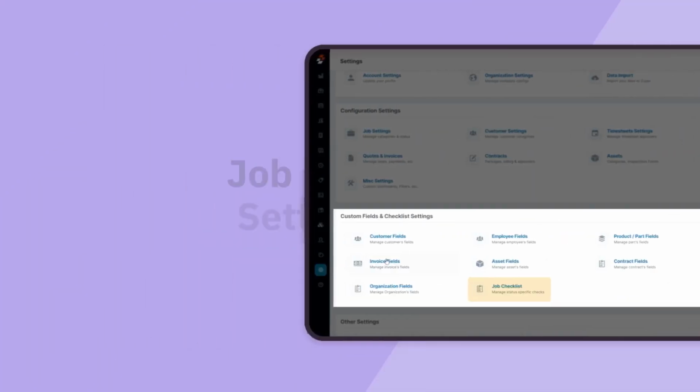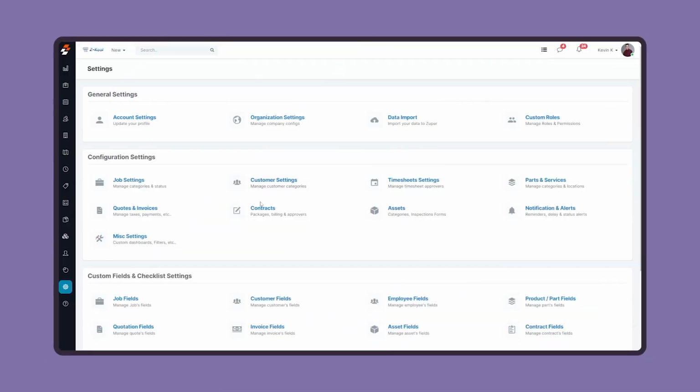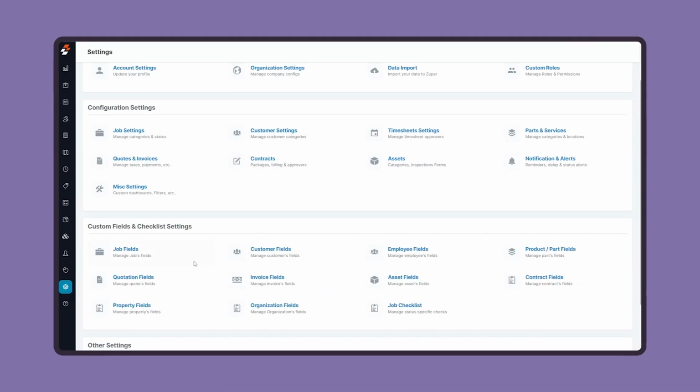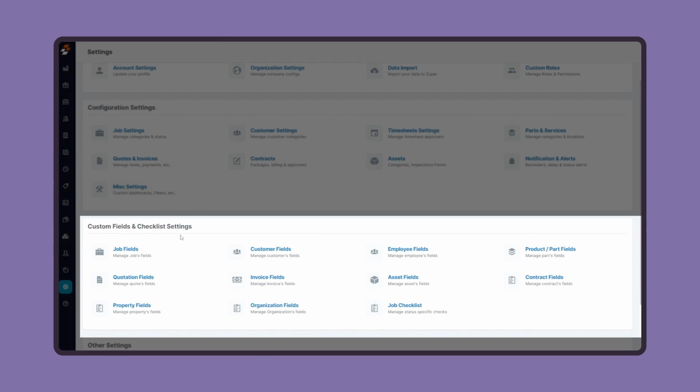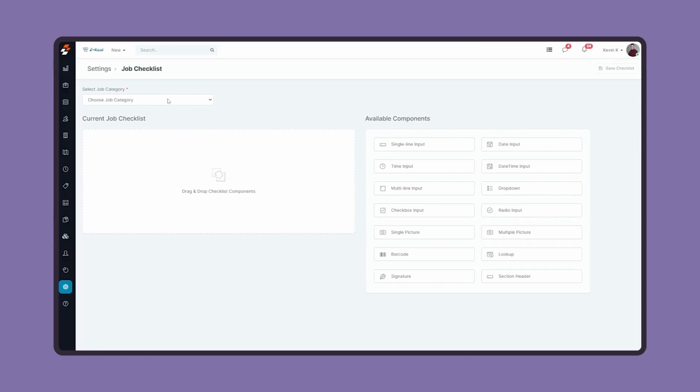Next, let us look at the checklist creation process. To create a checklist in Zuper, go to the Settings page and scroll down to Custom Fields and Checklists. Here you can select a checklist. Here you will have a list of available components to create a checklist. A job checklist will be available and linked to a particular job status.